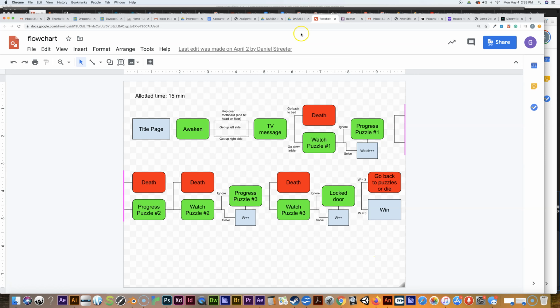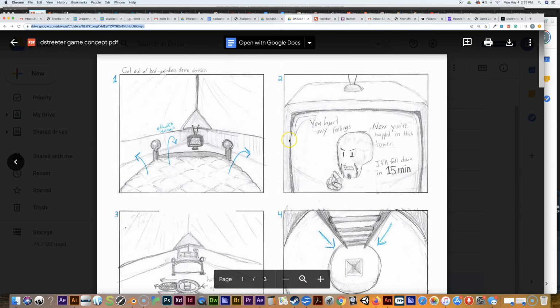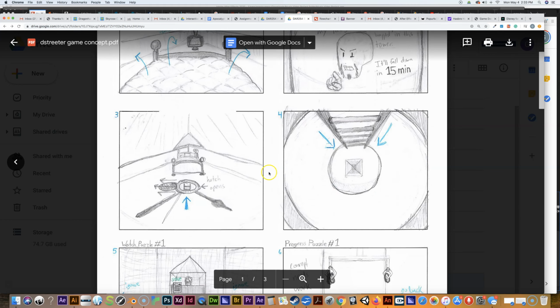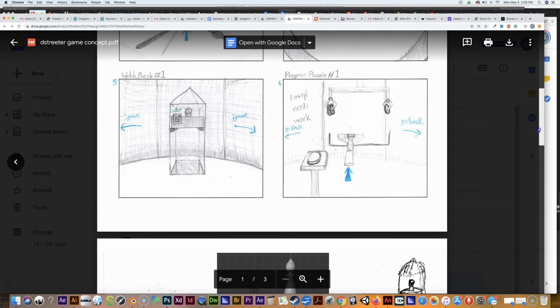And what we have here from this student is some sketches, some storyboards that show his idea. So you wake up in the bed, that's your view. That's the view of the guy on the television. This is the hole where you look down and there's a ladder that you can go down.